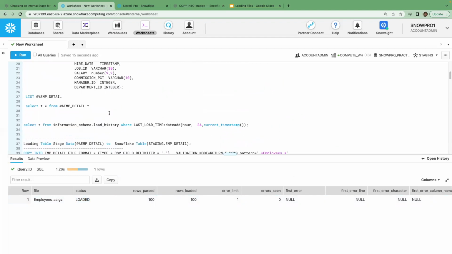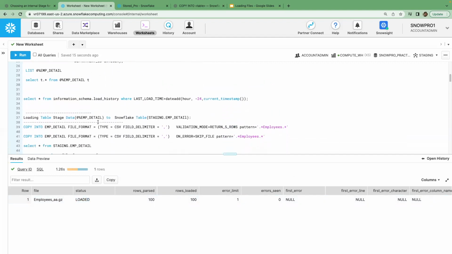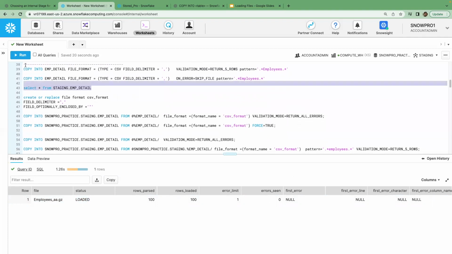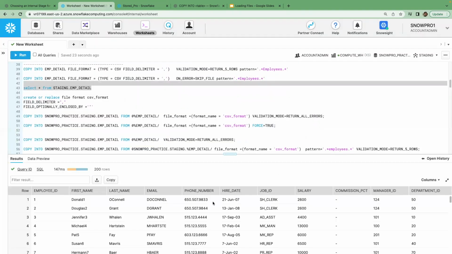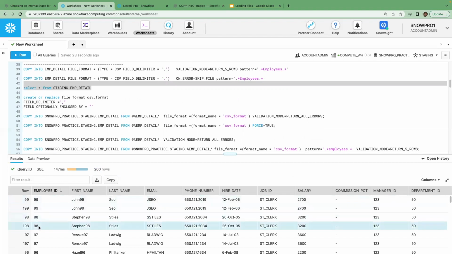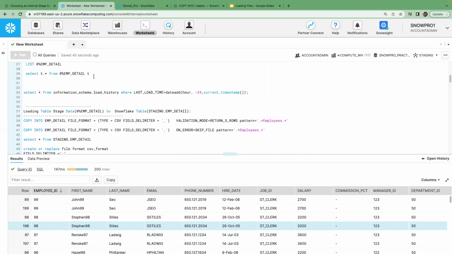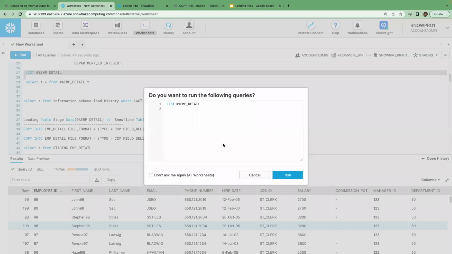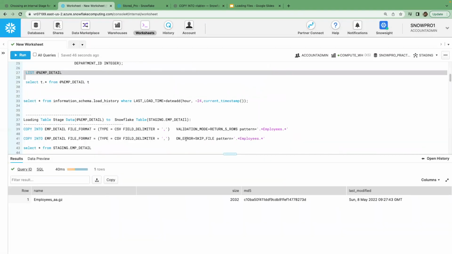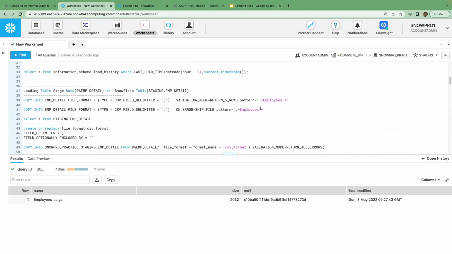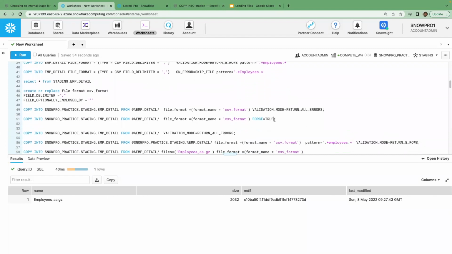So now if we query and see the number of records in this table, you will have 200 rows now. Every record will be there 2 times, because we loaded the same file 2 times. After loading the data, the file is still available in the stage. So instead of that, we can purge that file. For that, what you can do is add the purge option here.